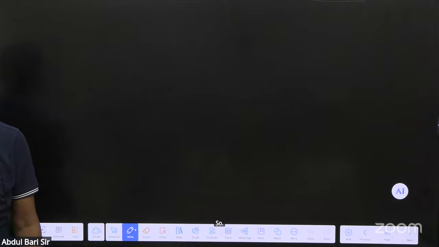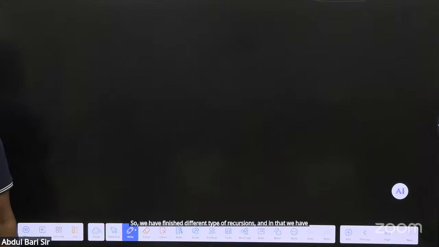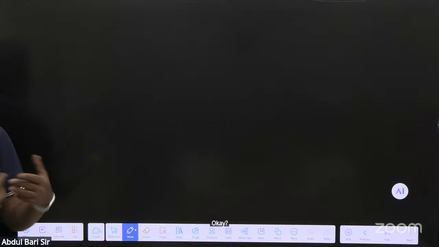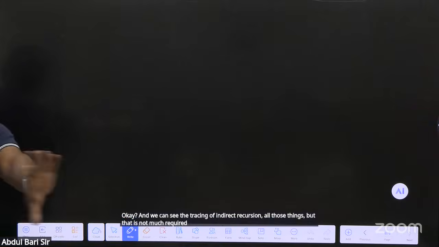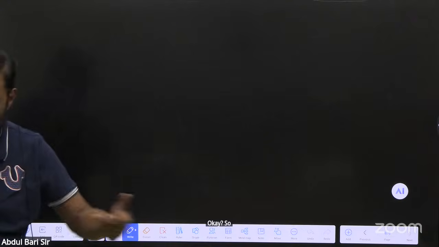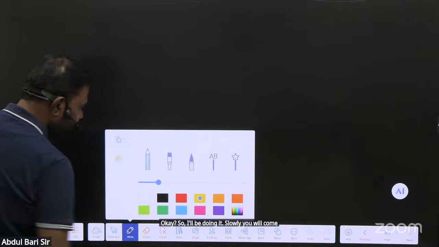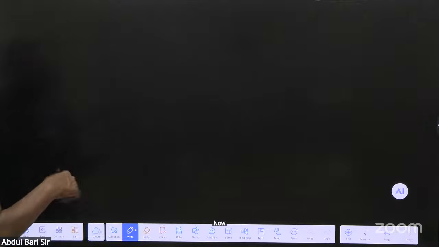So we have finished different types of recursion, and in that we have seen the tracing of a tree recursion. We can also see the tracing of indirect recursion and all those things, but that is not much required. When we solve GATE questions, that is enough. So I'll be doing it. Slowly we'll come across them. Now, let us practice a few recursions.